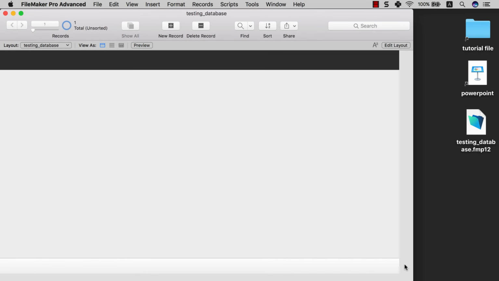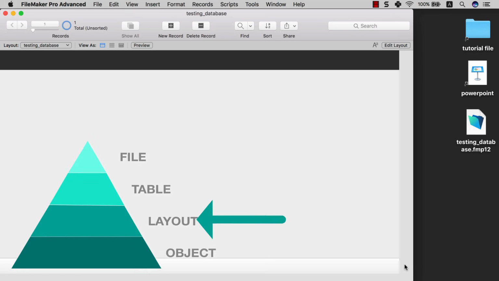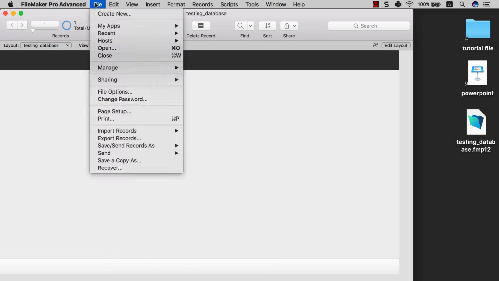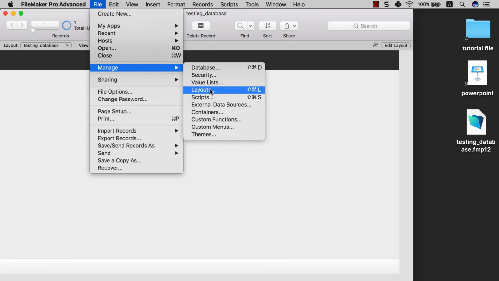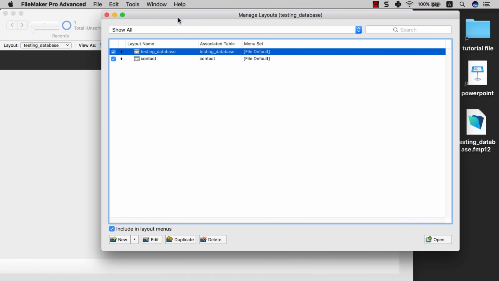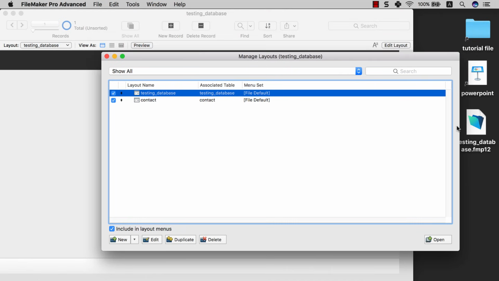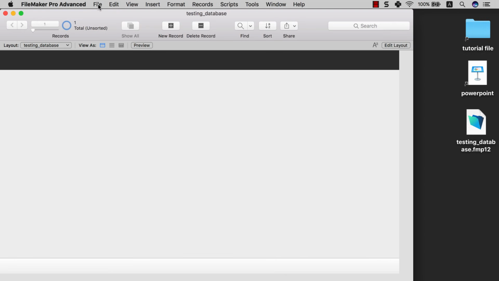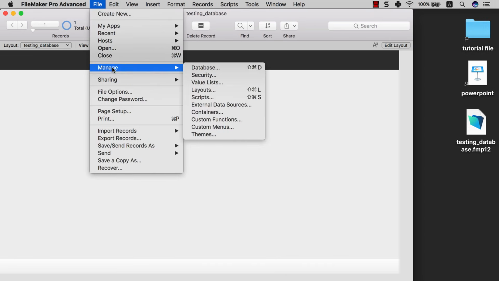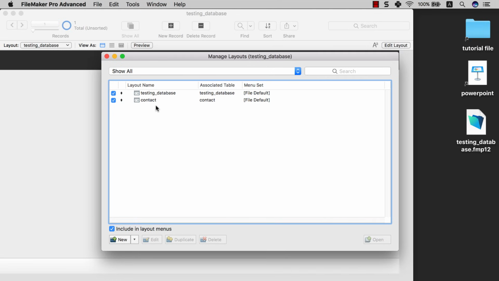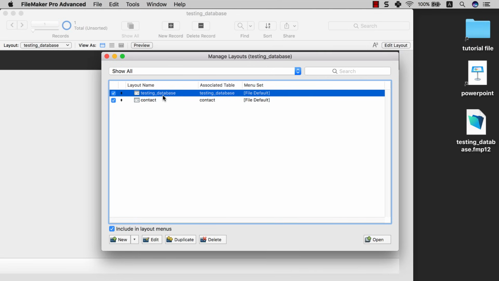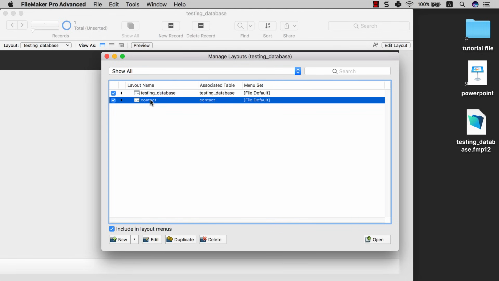So now that we have a file and our table created, the next step is to create the layout. To look at all your existing layouts, go to File, Manage, Layouts. So that is the route of how you can go to this dialog. So basically most of the important things inside FileMaker can be accessed by File, Manage, and then whatever here. So this time is File, Manage, Layouts. And so again, you will notice that FileMaker is pretty smart, and by default it already created two layouts for us using the tables that we have. So we have a Testing Database layout, and we have a Contact layout.